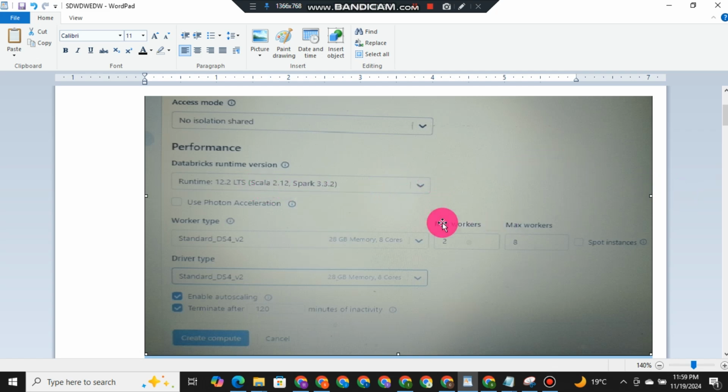It is costing more, but we tested performance and didn't see much difference. Worker type we used Standard DS3 v2, with 28 gigabytes memory, 8 cores. Min workers is 2. Max workers is 8.